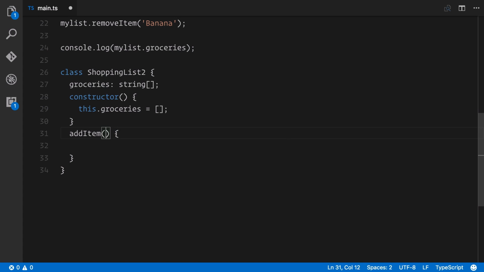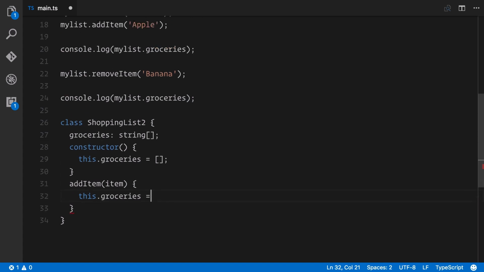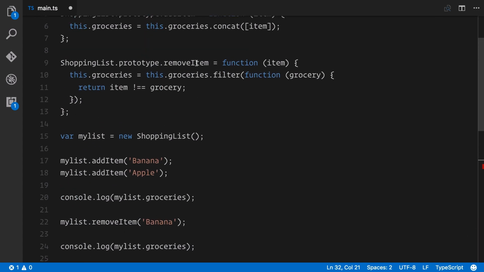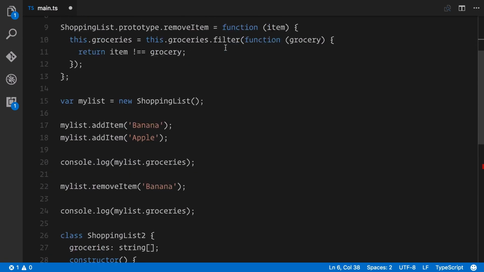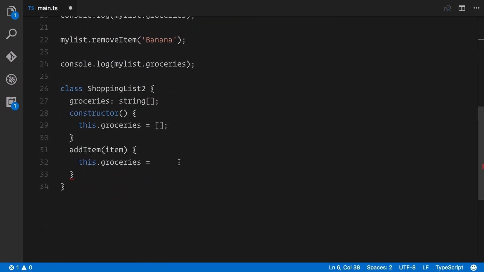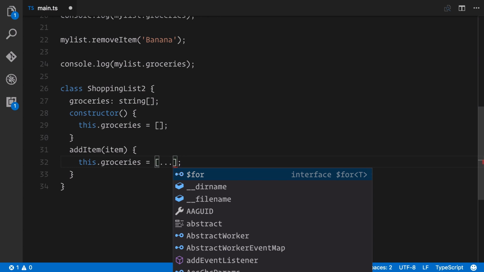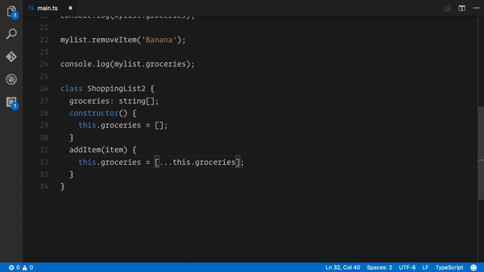Now again, what we want to do inside of here is pass the item in, and we're going to do this.groceries. Instead of doing this logic, which is this.groceries concat, we could absolutely do this. However, we have something in ES6, which TypeScript also supports, called the spread operator. So all we can do here is create a new array, and we can use the spread. This will essentially pass this.groceries into this to create a new array with the groceries inside.